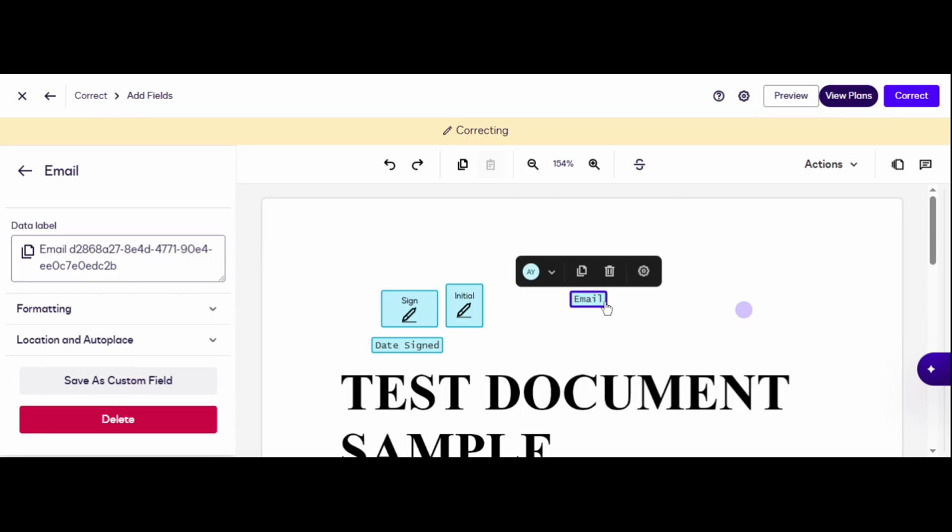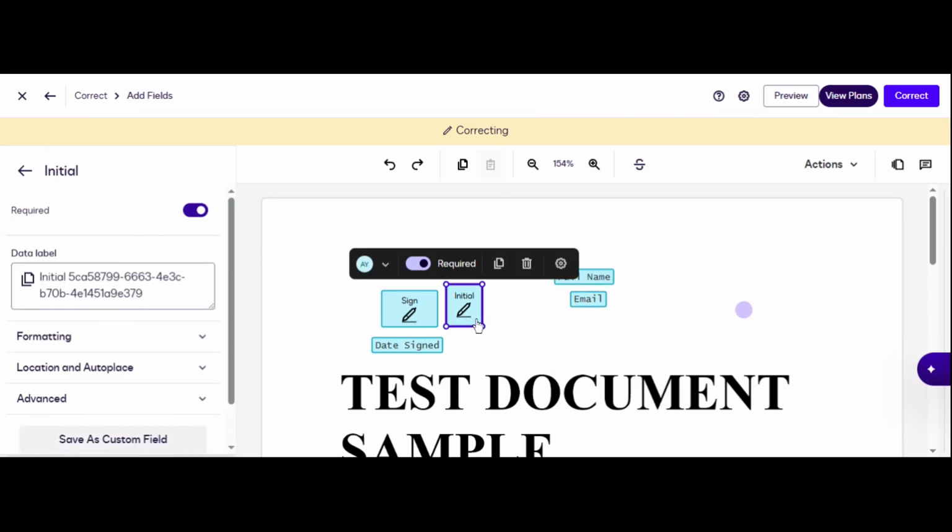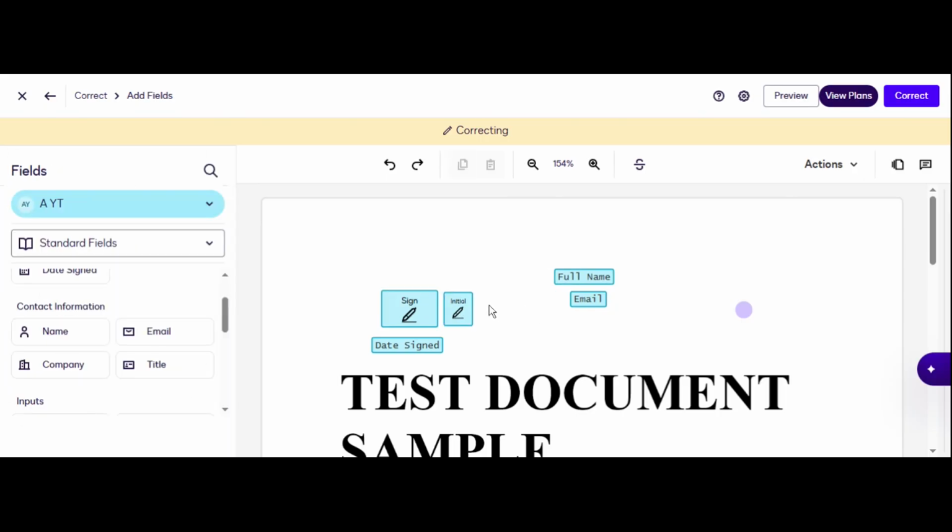Take a moment to carefully review the document and confirm that all required fields are present and correctly assigned. This step is very important because it ensures the signing process goes smoothly after you resend the corrected envelope. Once you are satisfied with all your changes, look toward the top or bottom of the screen and click on Correct to finalize the updates. DocuSign will then resend the corrected envelope to the recipients. They'll receive an updated notification reflecting the changes you made.